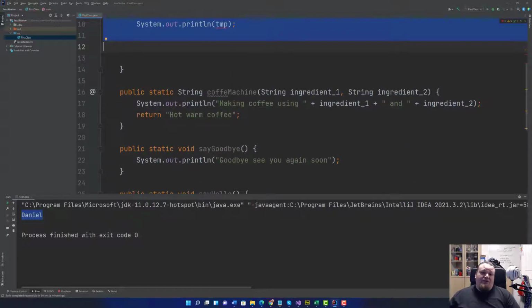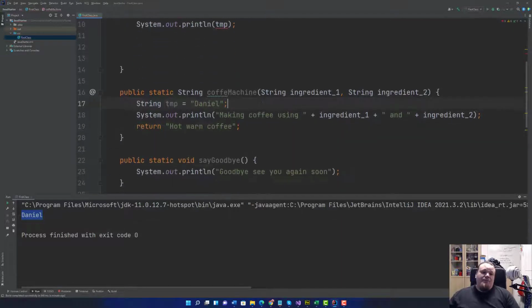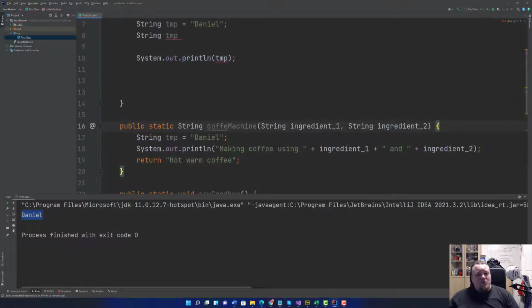We could in this method have another string temp equal Daniel, just like before, because that is another scope. So this scope here, as we also talked about, as I put the cursor behind the curly brace, it's going to highlight what is in between the two curly braces, the scope of the method called coffee machine. So this exists only inside this. I cannot call variable 1 2 3 outside here. That doesn't exist. It's going to say cannot resolve.